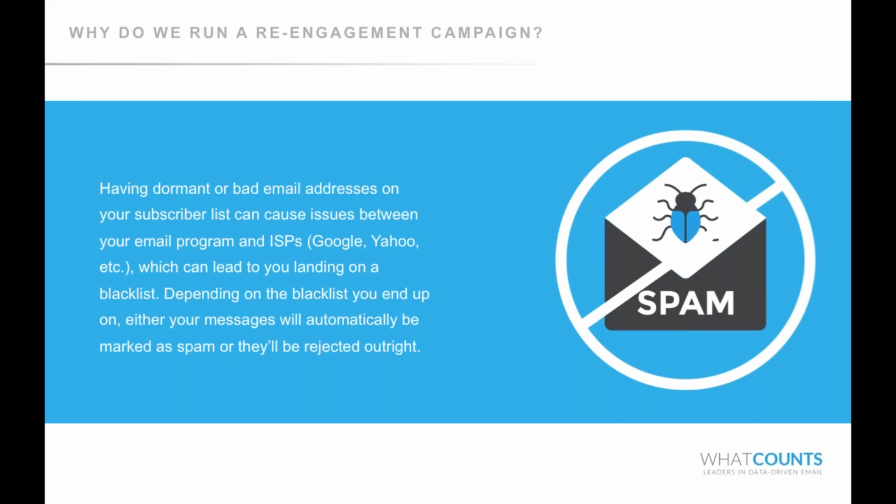So a couple of reasons why we don't want to have those addresses on your subscriber list. One, it can over time cause issues between your email program and the ISPs. When we say ISP, we're referring to Google, Yahoo, those sorts of guys, and those are sometimes potentially landing you on a blacklist.